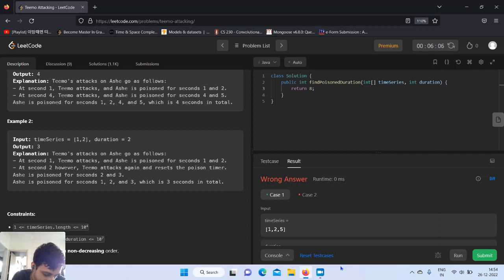Should end between 1 to 4, right? But now my next timer is at 2. So what I can do is take 1 to 2. 1 to 2 is the next. Subtract that: 2 minus 1 plus 1. It's 2. Then take that element 2.